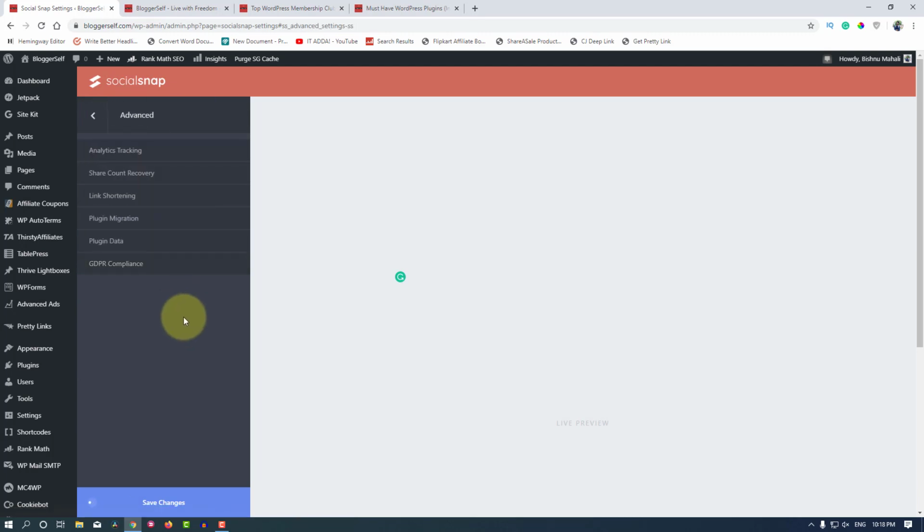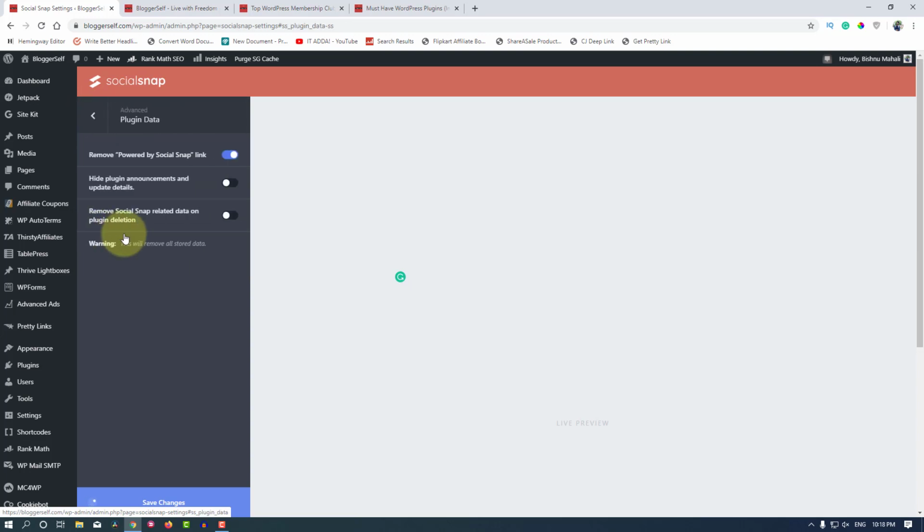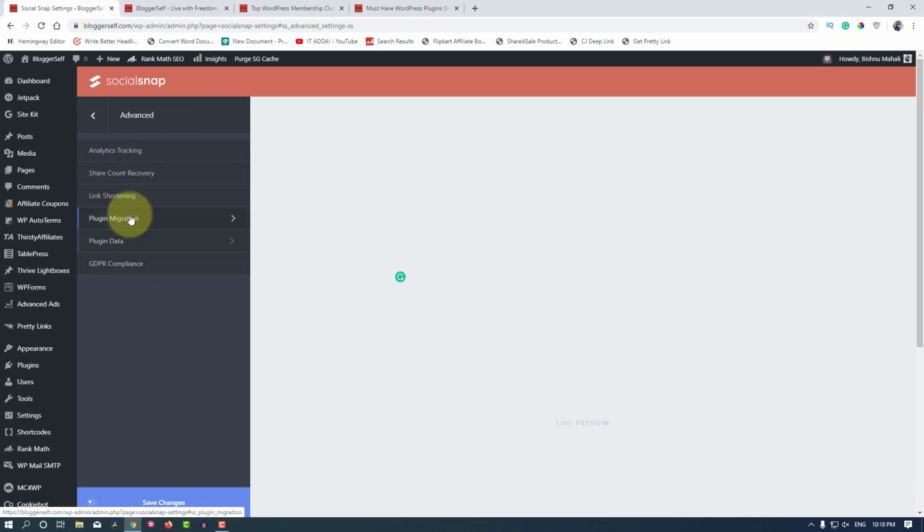Let's go back. Then there is an option for link shortening. I use Bitly to shorten my links before they get shared. And this option is for migrating from any other plugin, the plugin migration option. I was using Social Warfare before, so that's why these options are available here. And you can click on these buttons to import the settings.